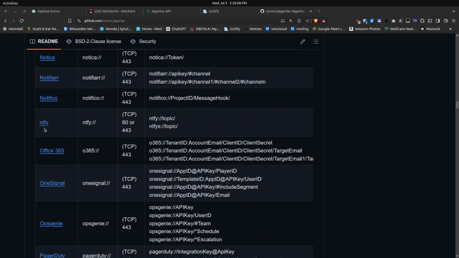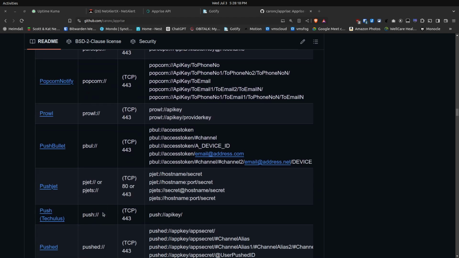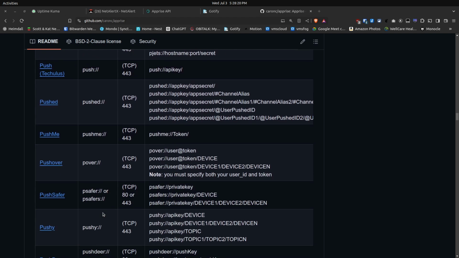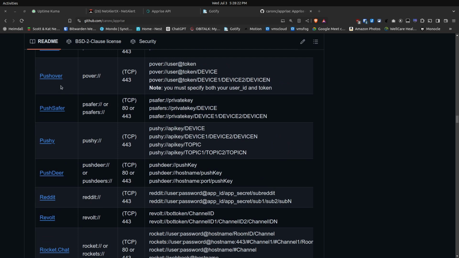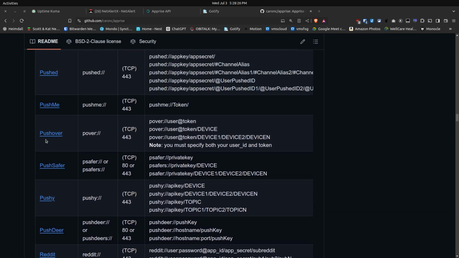Another service similar to Gotify is NTFY, and it does that. It also talks to Office 365. It talks to Signal. You go down through this list. It's just a huge list. Pushover notifications. And that brings me to another point when I see Pushover here, because Pushover is a public service.